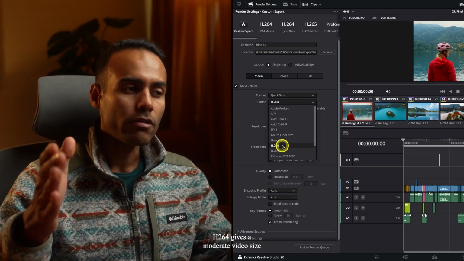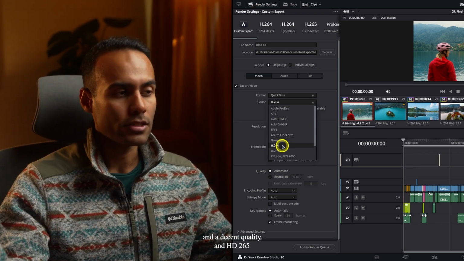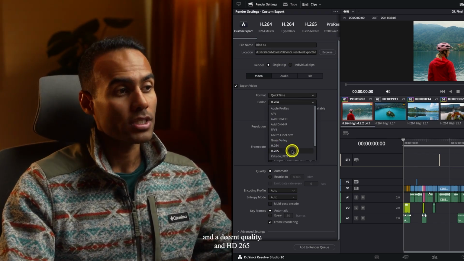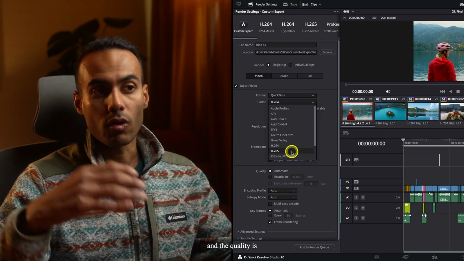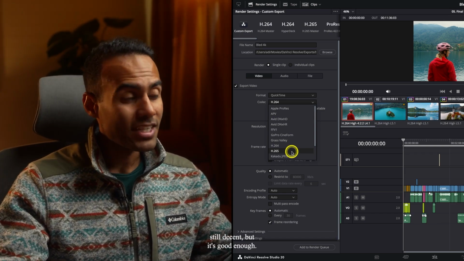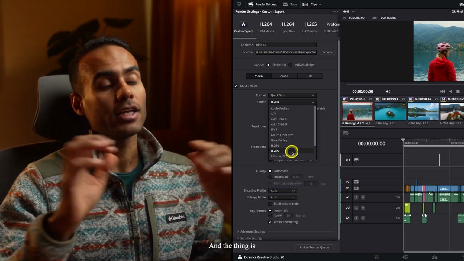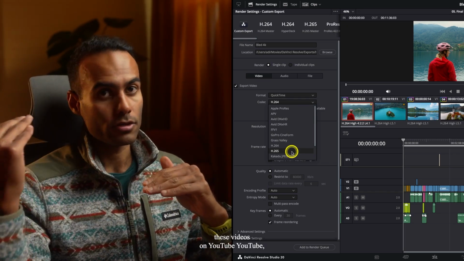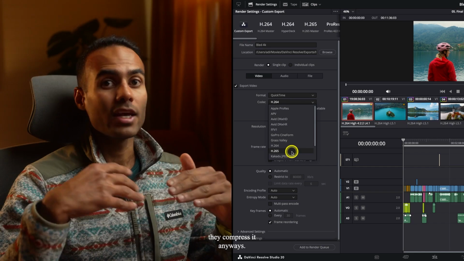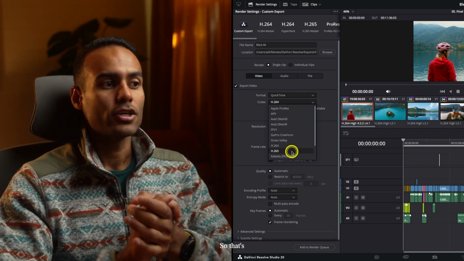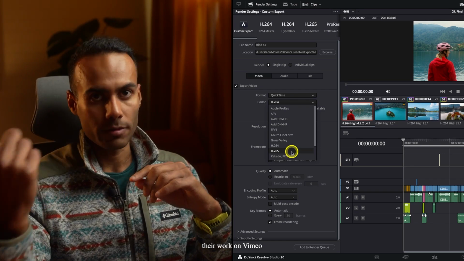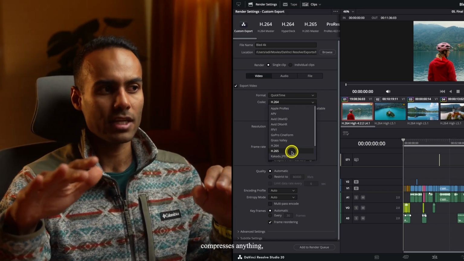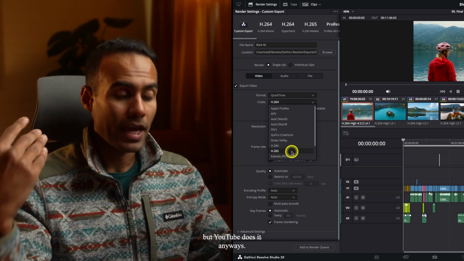H.264 gives a moderate video size and a decent quality. And H.265 gives the smallest video size, and the quality is still decent, but it's good enough. And the thing is that if you export these videos on YouTube, they compress it anyways. So that's why a lot of videographers or filmmakers upload their work on Vimeo, because Vimeo never compresses anything. But YouTube does it anyways.